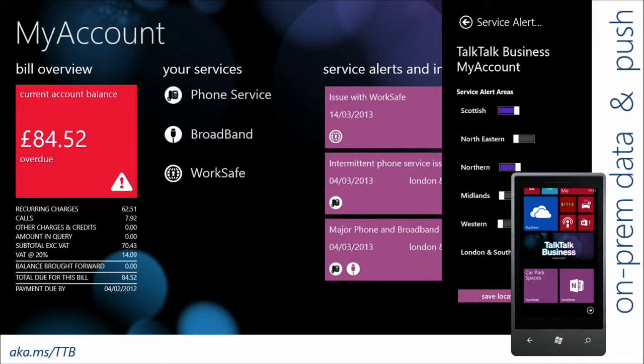It's a little cut off there on the left, but if you go to aka.ms/ttb, you'll be able to see a video case study where they talk through some of the challenges they were facing and how mobile services helped.